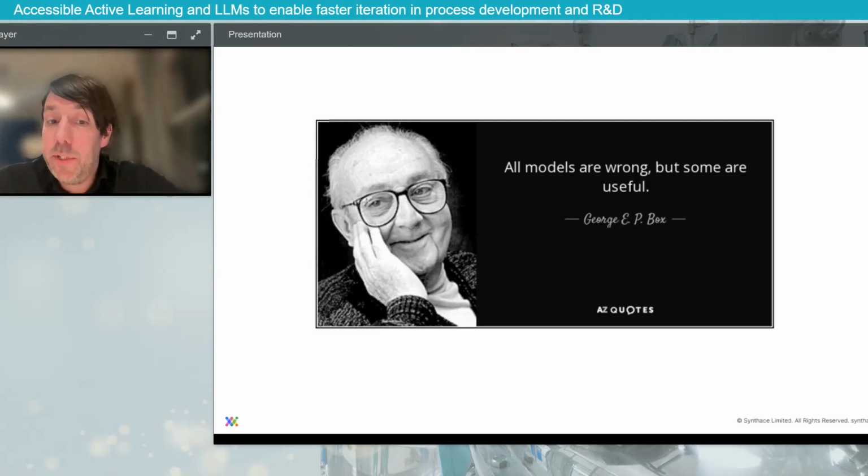Active learning is a method which depends on building models, so it's always good to remind ourselves of this famous quote from one of the founders of DOE, George Box. All models are wrong, but some are useful. The point, of course, being that the models rarely reflect the truth of the system, but are merely a pragmatic tool which represents our best guess of how the system works.